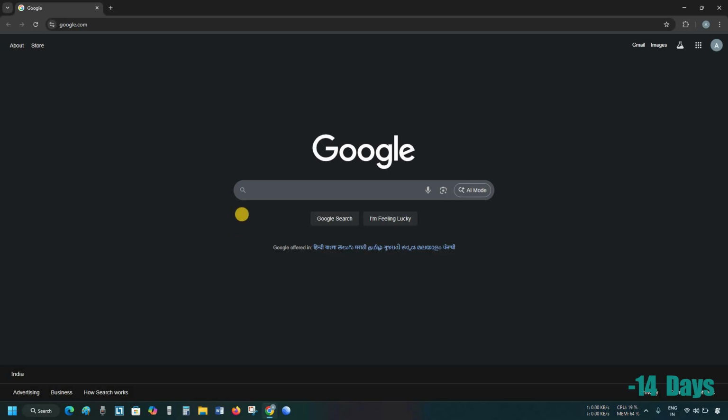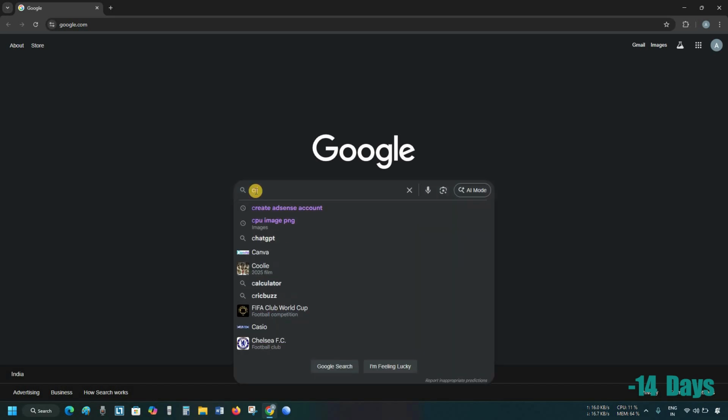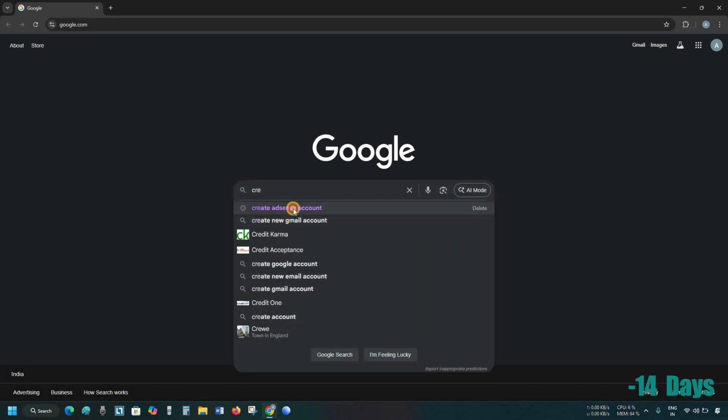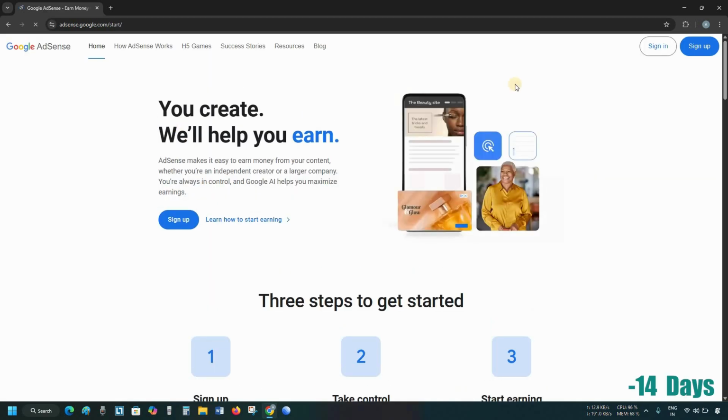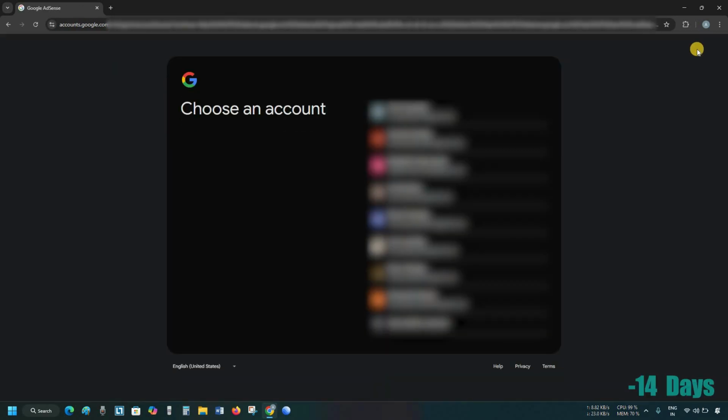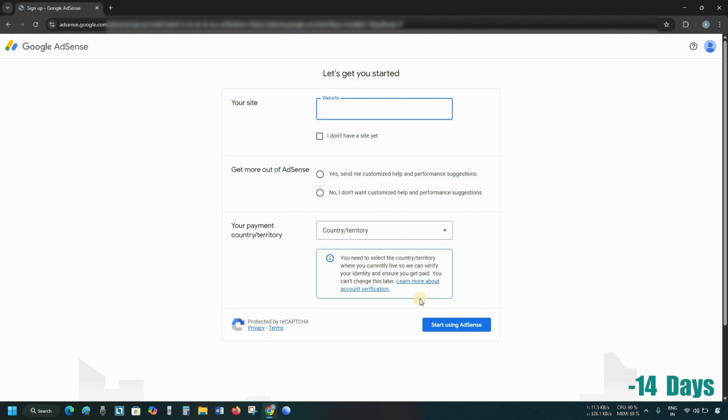To create an AdSense account, search Create an AdSense account in Google. Click on the Google AdSense account. Click on Google AdSense. Click on Sign Up. Select the email ID for which you want to create a new AdSense account. After clicking, a startup page will appear.